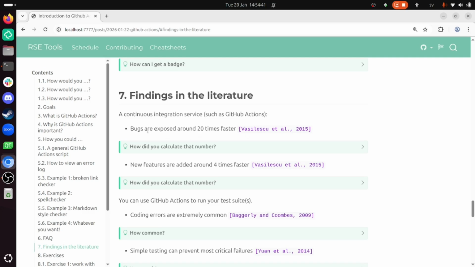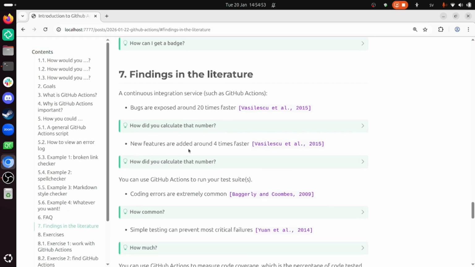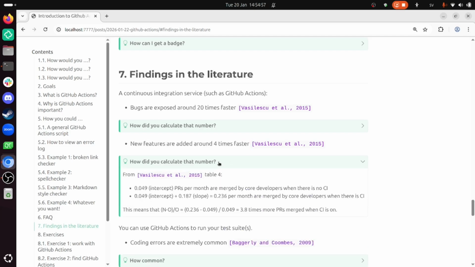There's this study that finds that if you use a continuous integration service, bugs are exposed around 20 times faster. You can agree or disagree with my calculation here. New features are added around 4 times faster. Here's again my calculation.